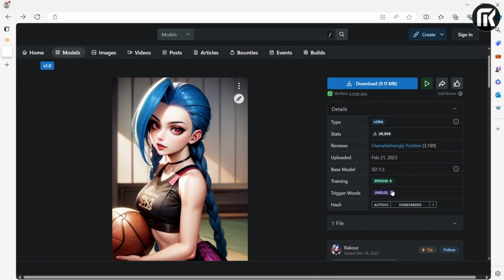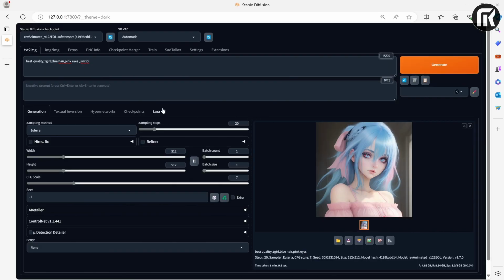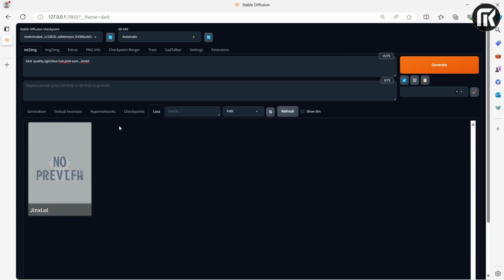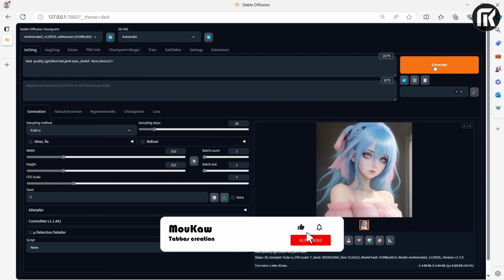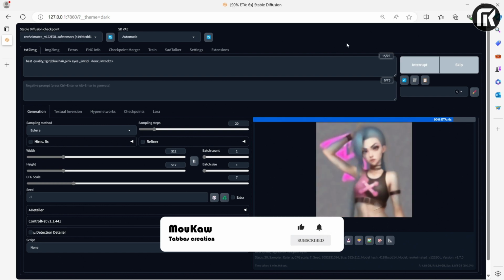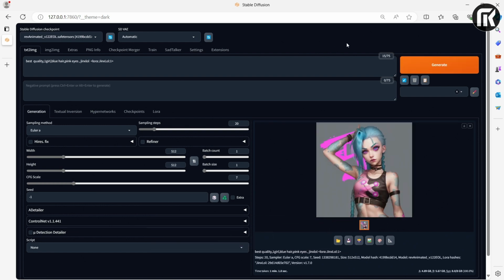Similar to embeddings, you can use multiple LoRA models at the same time. You can also use them with embeddings. Then we return to the Lora tab and click on this LoRA model to include it in our prompt. Once we get back to our generation tab, hit generate, and you can see the Jinx model effects of that LoRA already applied on this image.